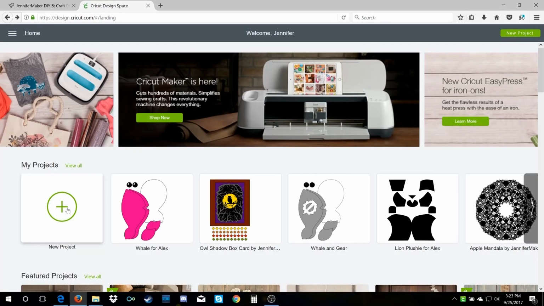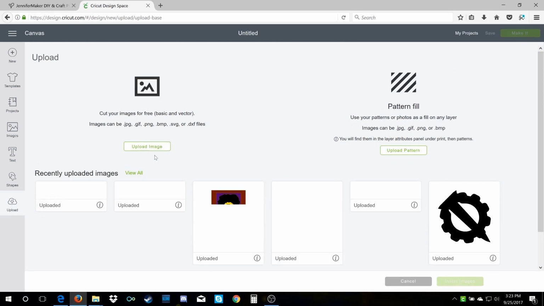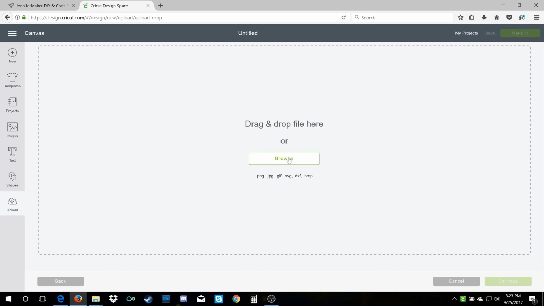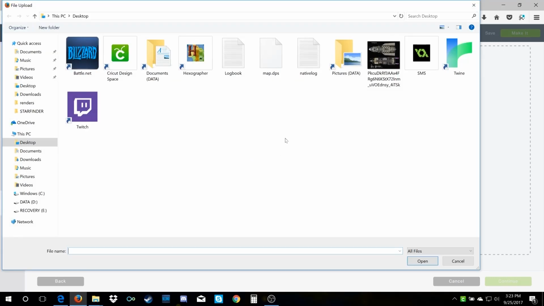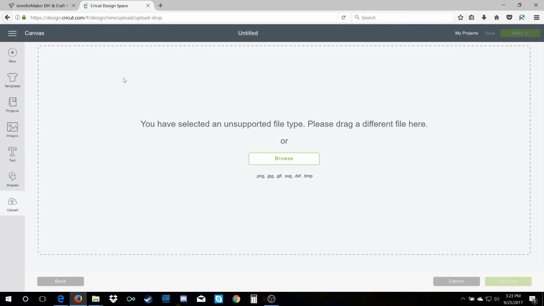So again, we go to Cricut Design Space at design.cricut.com. We click the New Project button and we click the Upload button over on the left. Then we want to click the Upload Image and we click Browse. You can also drag and drop with Windows. It works the same way, but I'm going to show you that the only thing that's different is the file open window. So we locate the SVG, and notice this was the wrong file.